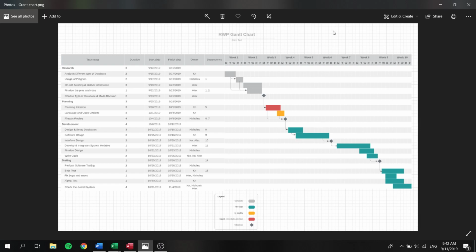We have separated the project into 10 weeks, and our job is separated among the 3 people. It starts from the 12th of September to the 4th of November. First, we discussed the usage of the program. I did research on how to do the usage of the program.